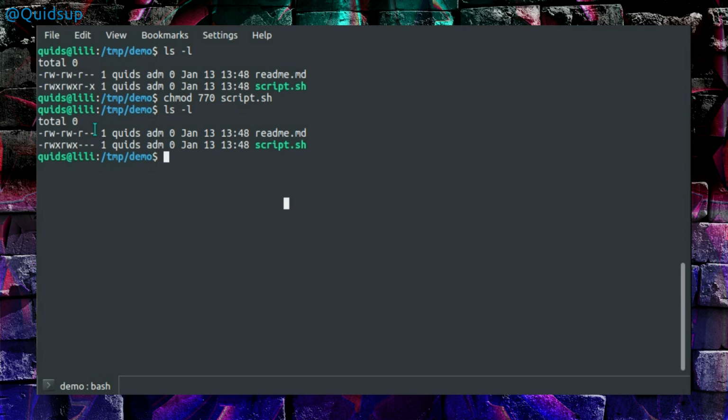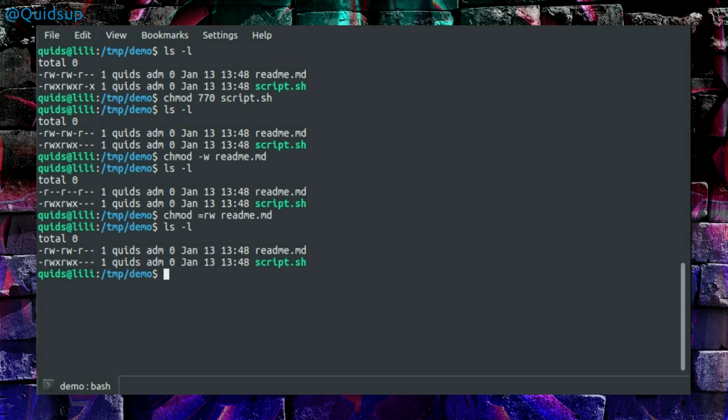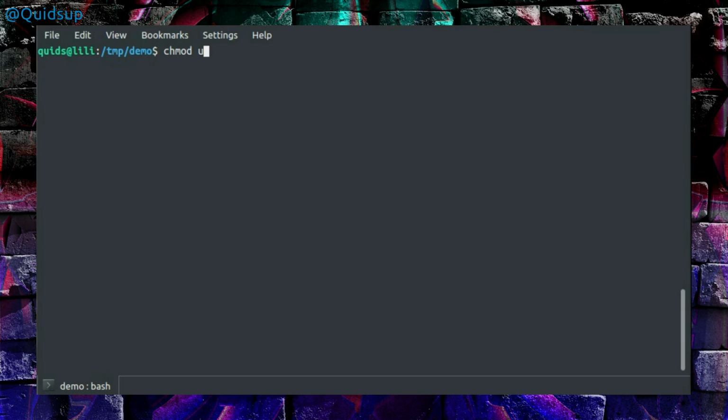664 is currently what readme.md is. Another way of using the command is minus to remove the privileges, so -w on readme.md. That will give us just read only. Setting the value rw will give you read-write for the user and the group, and just read for every other user on the system.